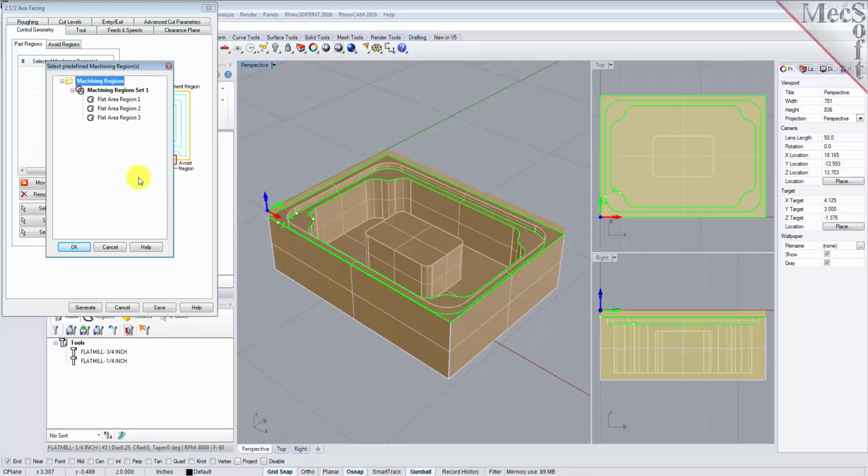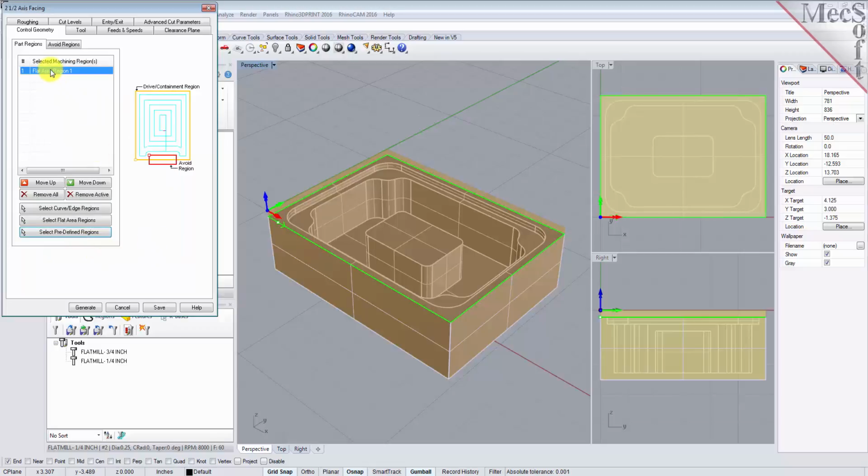This displays the Select Predefined Machining Regions dialog. You can see that under the Machining Regions folder, we have one machining region set that contains 3 flat area regions. Selecting a region from the tree will highlight it on the graphic screen. For our facing operation, we want Flat Area Region 1, so we will select it and pick OK. We see that Flat Area Region 1 was added to the Drive Regions section of the Control Geometry tab.